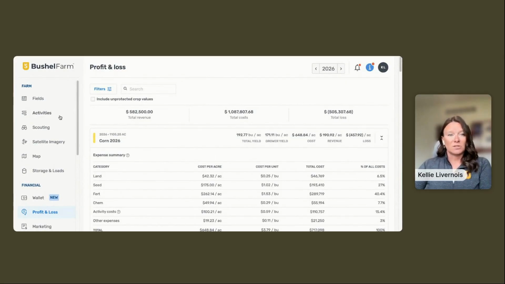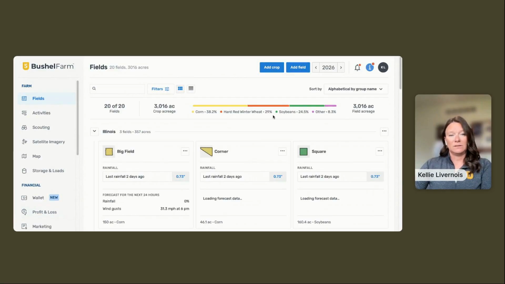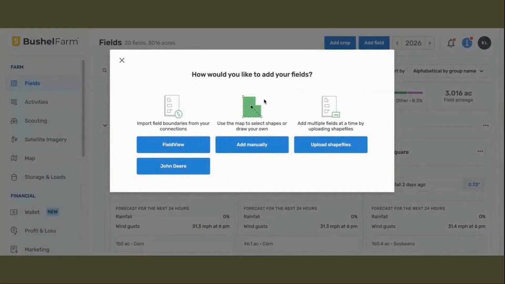All of this really starts though with a foundation on the field level. So here in the fields page, you'll see one of the first things that we want to do is add fields. You can do this many different ways. I highly recommend if you already have a John Deere or FieldView account to go ahead and connect that and bring your shape files over that way.